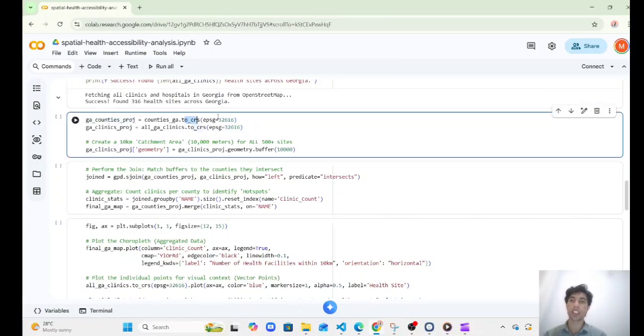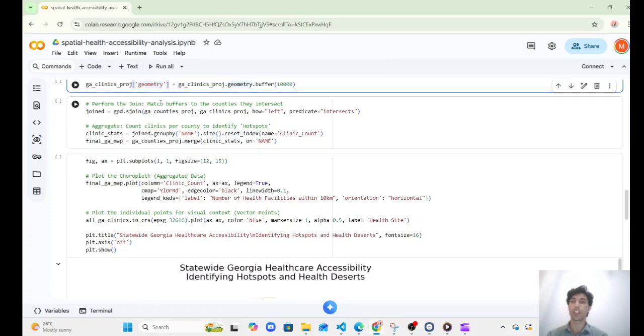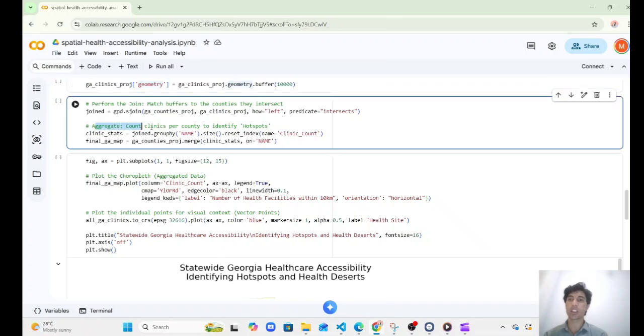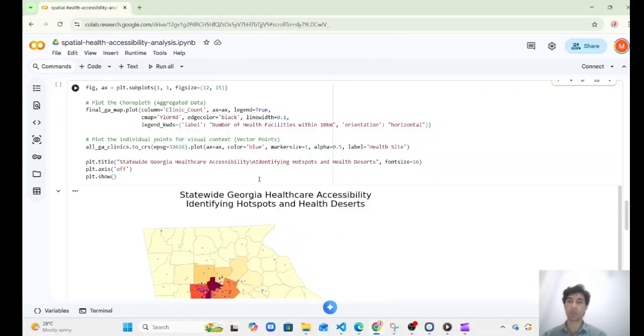So we project the counties to a CRS with the EPSG code of 32616. This is for the Northern Hemisphere. And we also project the clinics to the CRS, and we create a 10-kilometer catchment area for all 500 plus sites. So this is our buffer zone, kind of our catchment area. And then we join the clinics projection and the counties projection for our further analysis. We aggregate and count the number of clinics per county to identify hotspots, and after that we plot the whole thing.